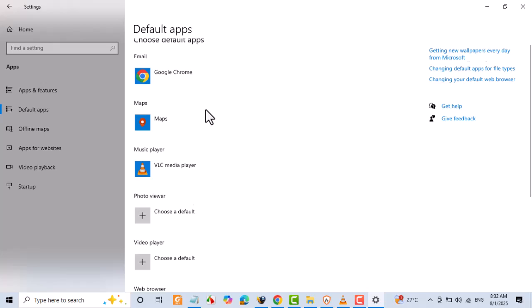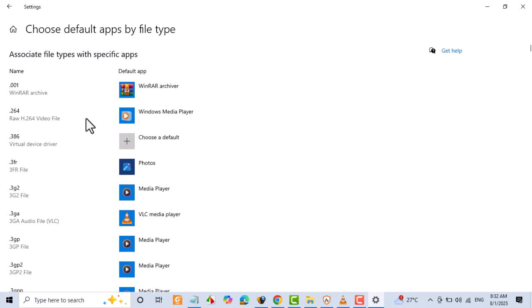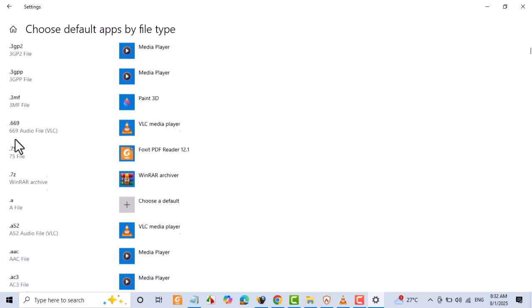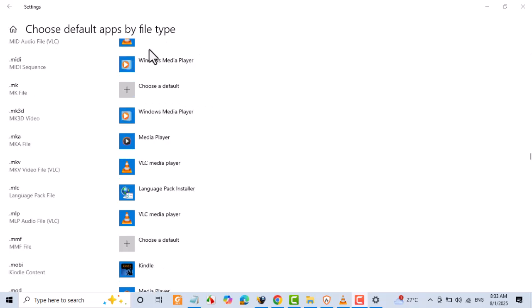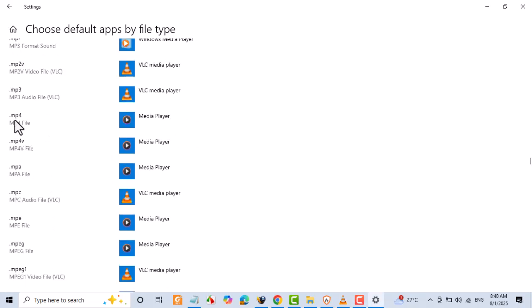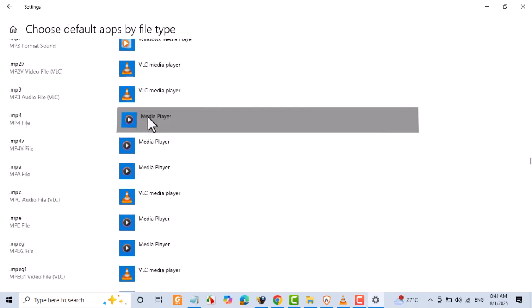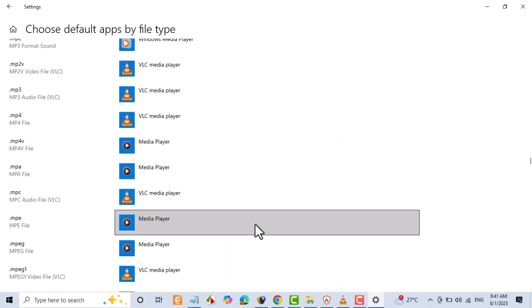Scroll and click on Choose Default Apps by File Type. Scroll down and find the .mp4 extension. Click on the current default app and select VLC Media Player as your preferred player from the list.